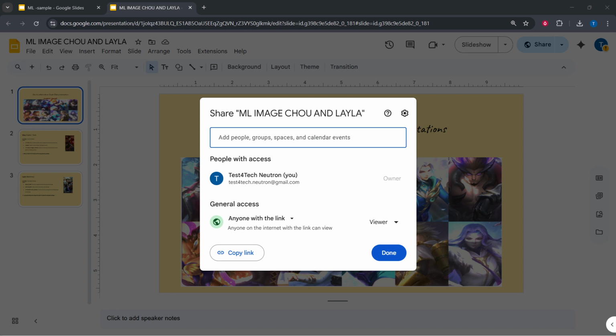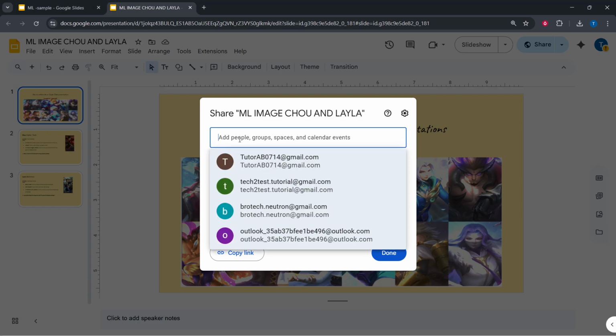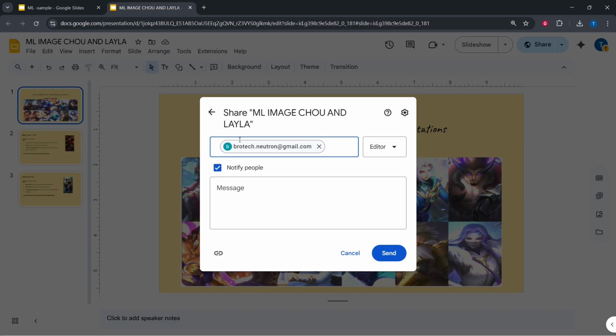Clicking the Share button opens up a sharing dialog, a hub for managing who can access your document and at what level. This sharing dialog is your control center, allowing you to easily manage collaboration settings.